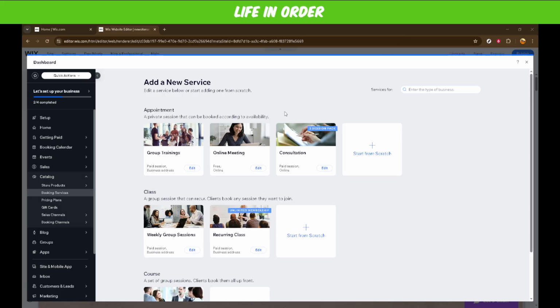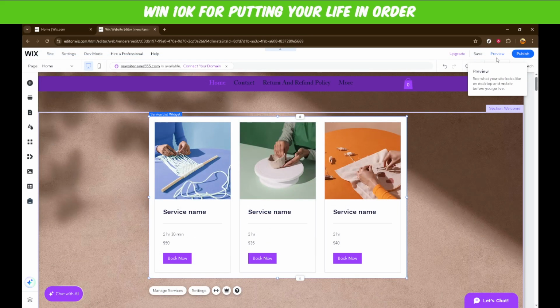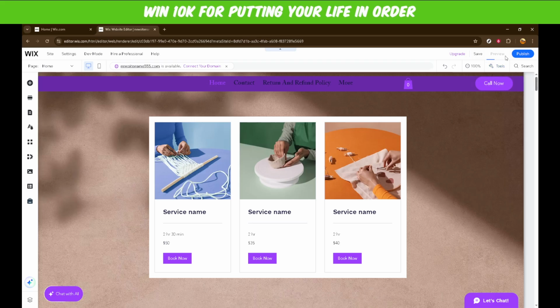Finally, as a finishing touch, click on Highlight. Highlighting certain features or popular services can draw more attention and potentially increase engagement with prospective clients. It's a great way to lead visitors toward your most important offers.